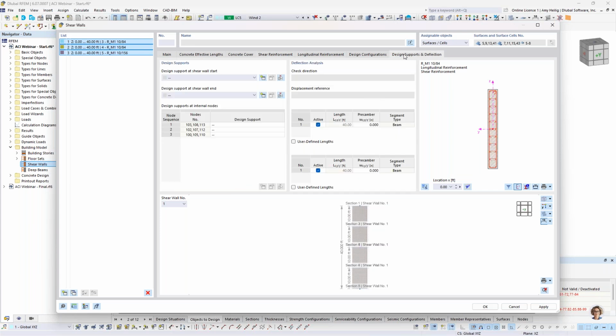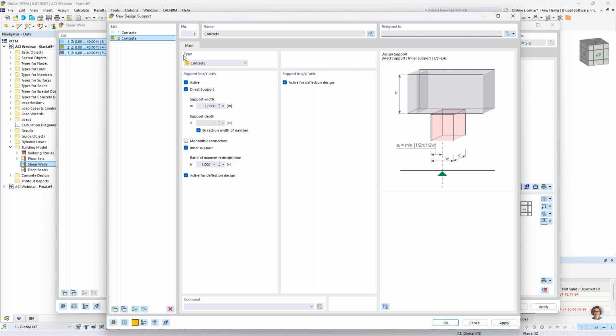Now, lastly, we have the design support. So very similar to what we saw with our member elements, we can also add design supports where it's framing into the slabs or the floors along the height of our shear wall. So for the start and end of the shear wall, I'm going to create a new design support of the type concrete. The support width is going to be set to 10 inches because this is how thick my slab is. It's framing in the transverse directions.